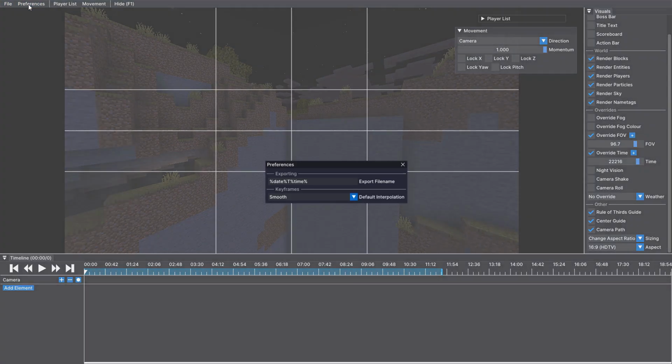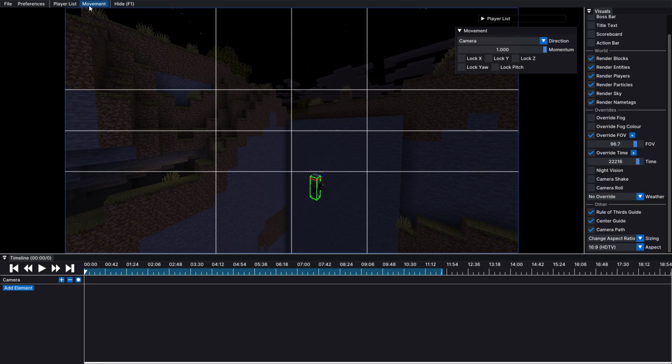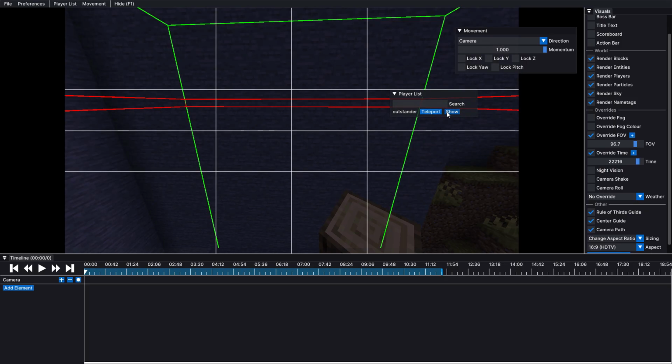We have preferences, which are related to time interpolation. So you can have smooth, linear. If you are familiar with any editing software such as Premiere, you should know what you are doing here. And if you don't know what this is, you should leave it as it is. I'm just gonna close this tab, and then we have a player list. If there is any entity or any player in this world or any server, you can see here on the player list maybe your character or your friend's character, so you can teleport to it, and then you can hide it, and then you can show it.